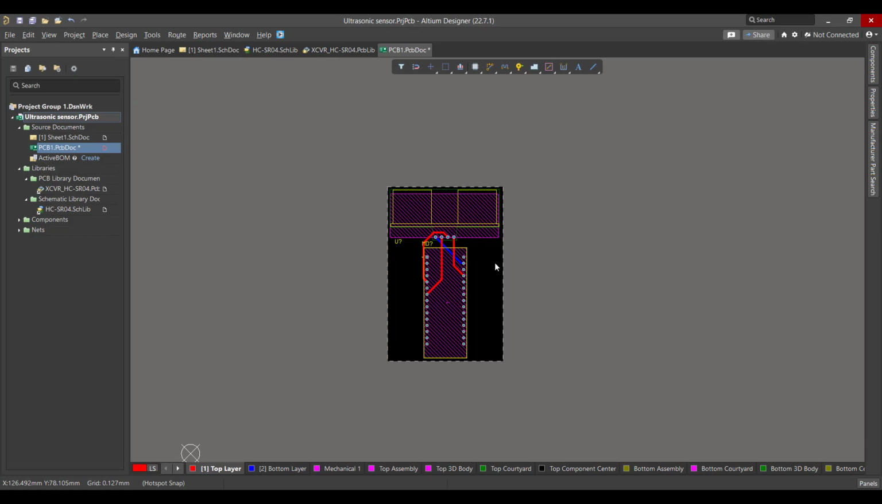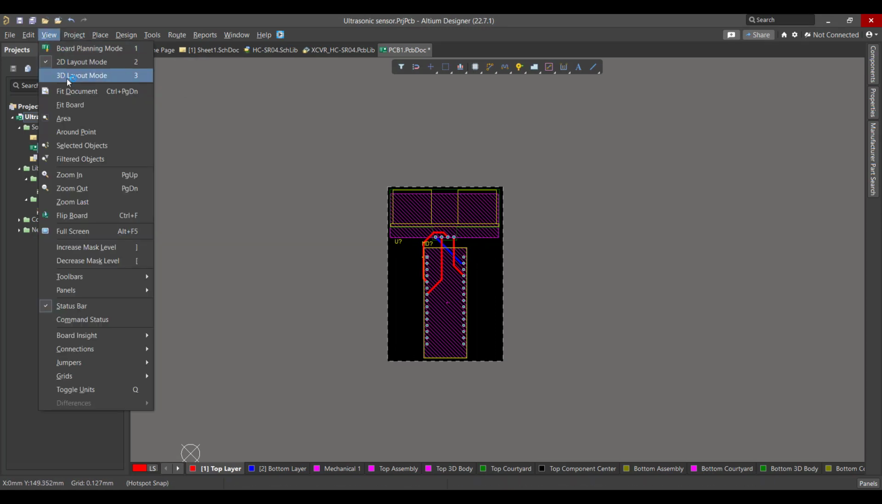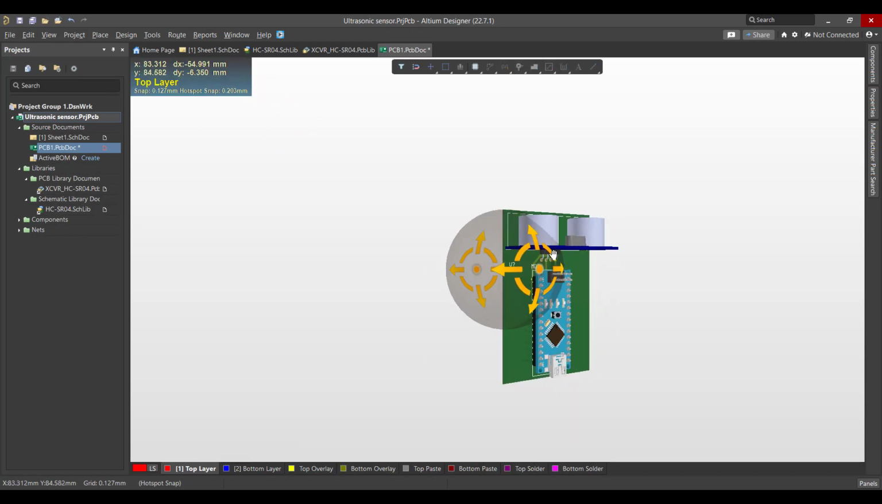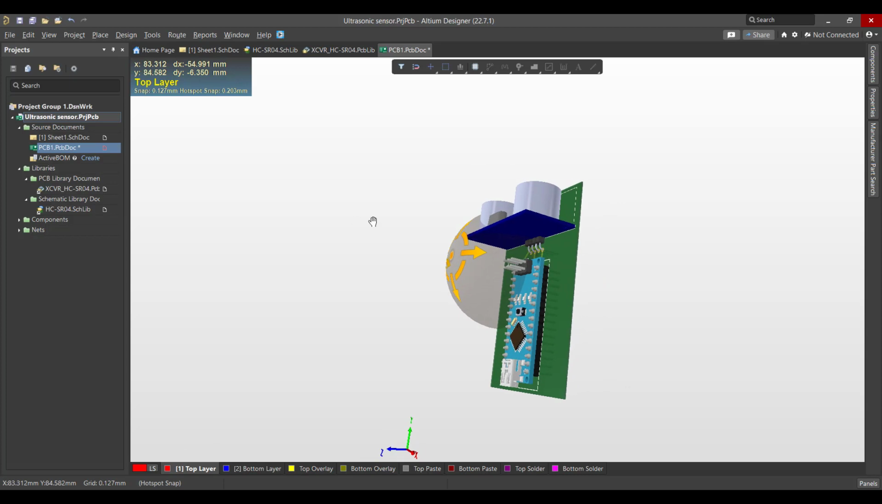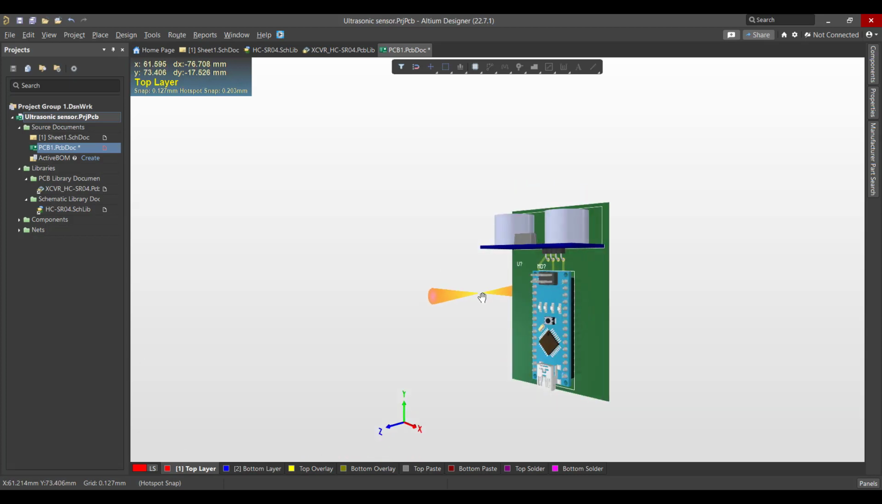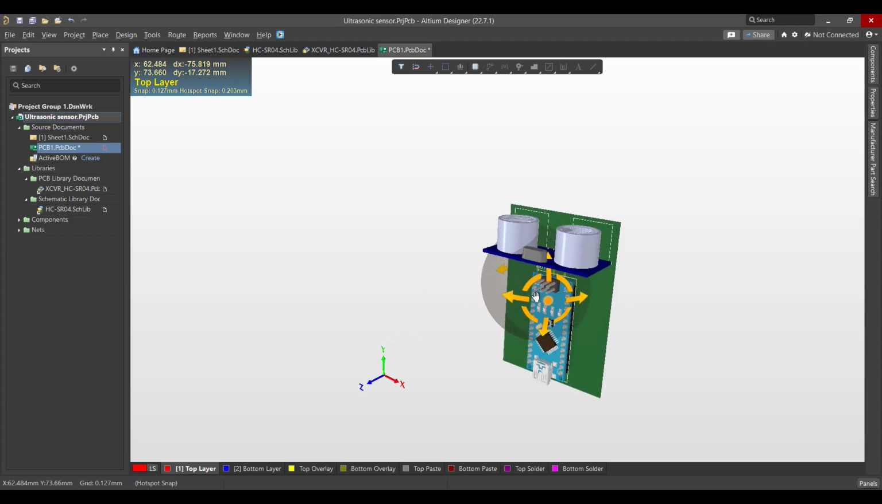Now we want to view the 3D view, so we will go to View, 3D Layout Mode. So this is the final shape we got. Hopefully this video will be useful for you, and thank you for listening.